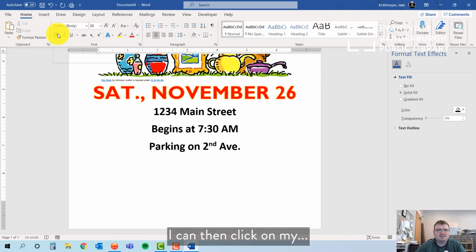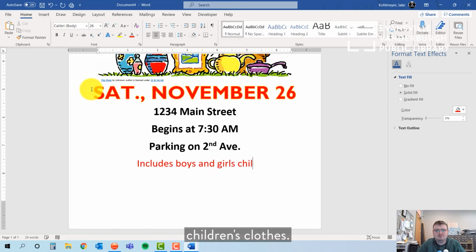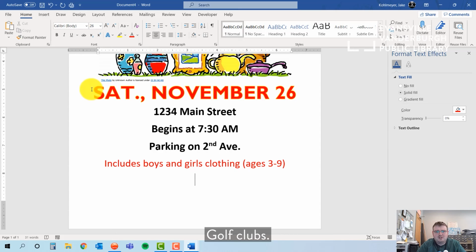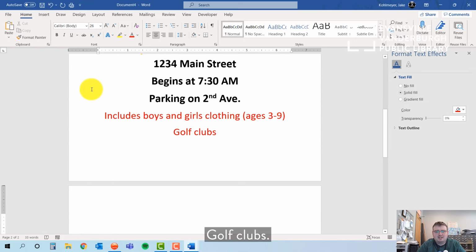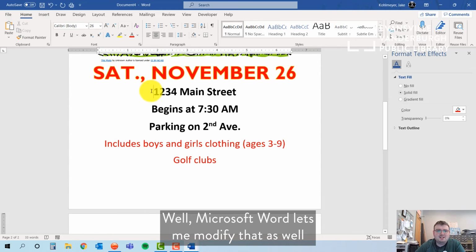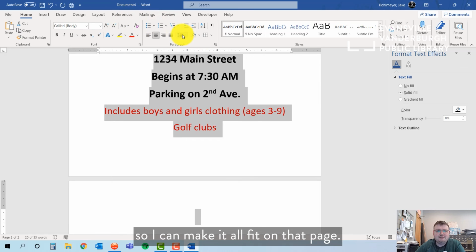And, you know, I can then change my text just a little here. Maybe I'll go back to red, and I can say, includes boys and girls children's clothes. And let's reword that. Boys and girls clothing ages 3 to 9. Golf clubs, and what else can I include? Oh, it's going to another page again. Well, Microsoft Word lets me modify that as well, so I can make it all fit on that page.